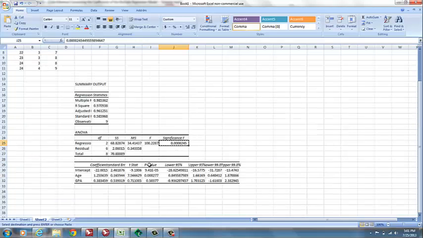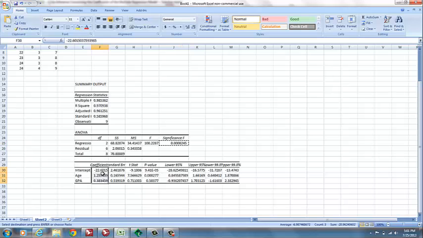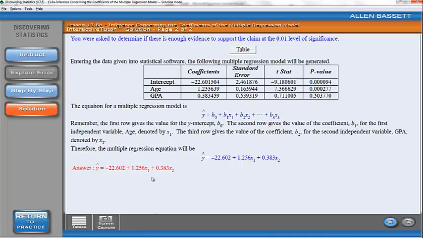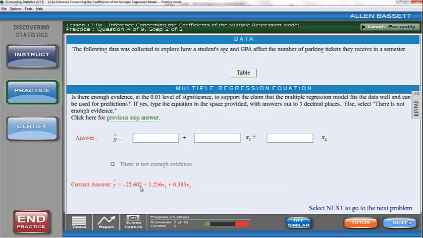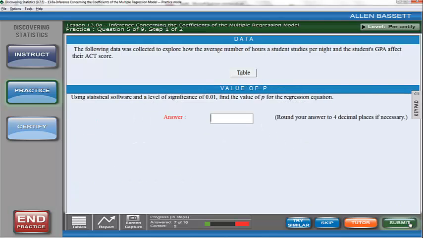So as you can see, all of those come from right here in your coefficients table. So these are your 3 answers in order for that question: negative 22, 1.256, and 0.383. And those are the 2 steps for 13.8. We're going to do one more question.